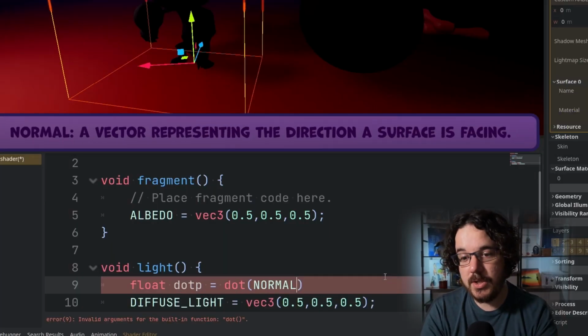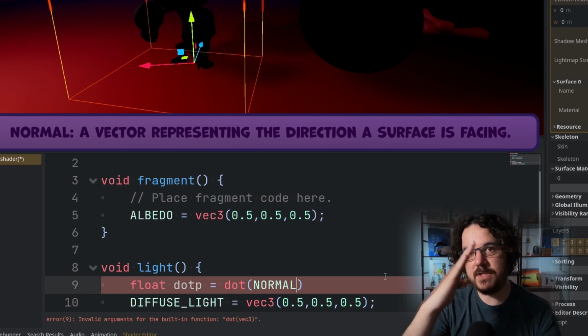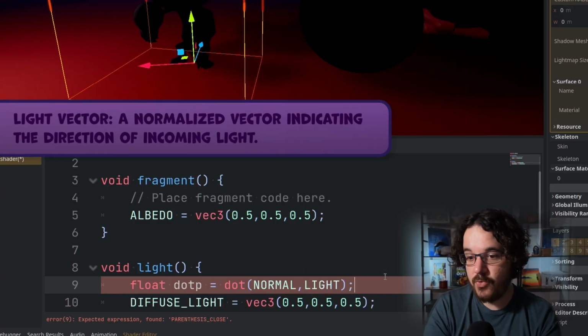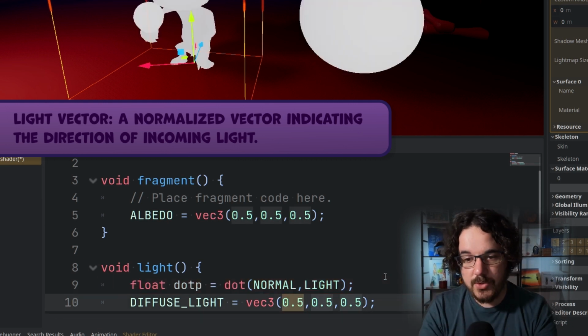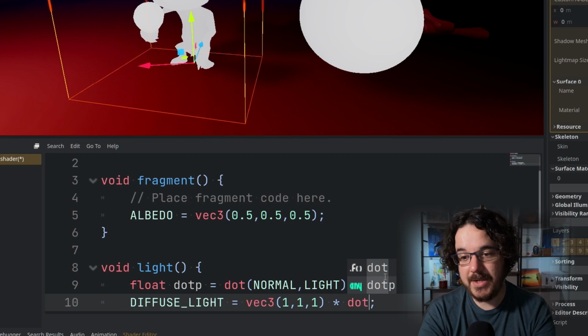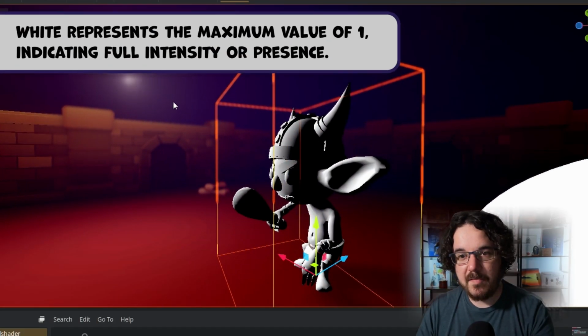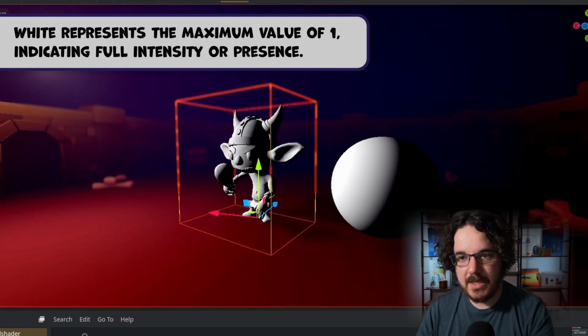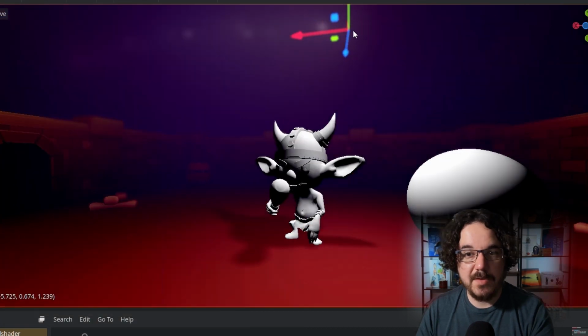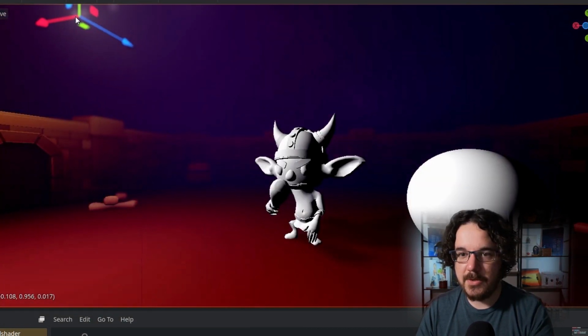So I'm going to do normal, which is the surface normal of the current space on the surface that the shader is evaluating. And then I'm going to do light, which is a vector of the direction of the light. So I'm just going to do a vec3 of the dot product over here, and I'm going to multiply by my dot product so I can see better what's happening. As we see now, we have white wherever the light is and black in the opposite direction. So these are values between -1 and 1. If I move my light over here, you can see how this affects things.